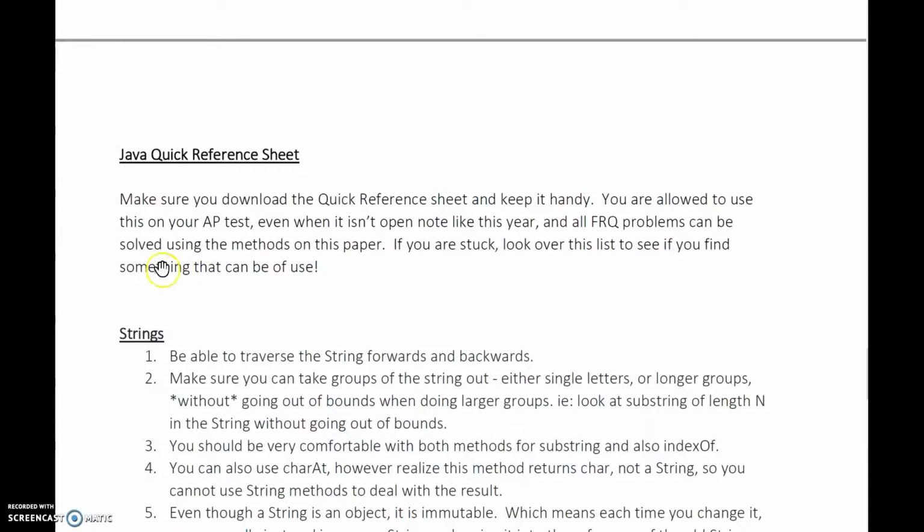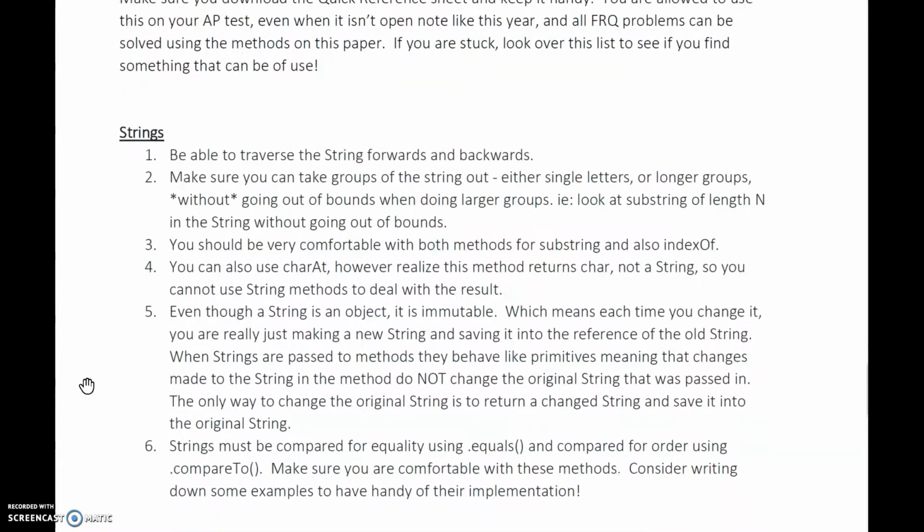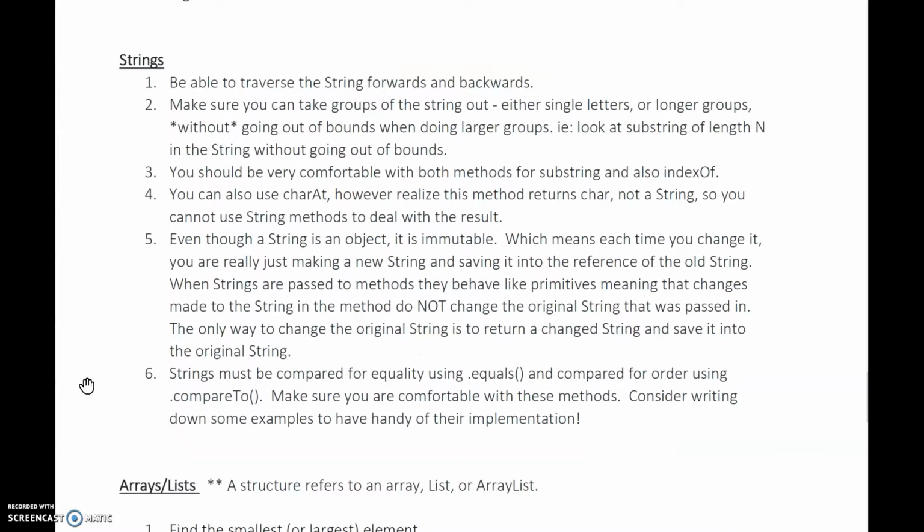Because like I said, they say that every free response problem can be done using the methods provided on that sheet. And you will notice when you look at the solutions, they use those methods. They don't use these crazy methods you've never heard of. They use those values.